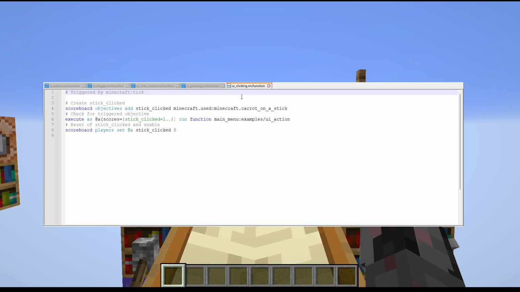I've heard rumors that with the upcoming updates, there will also be ways to use predicates to directly detect when a player is right or left clicking. So yeah, this here is a workaround that may not be necessary in the future.